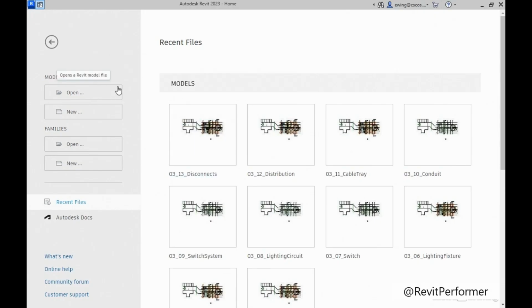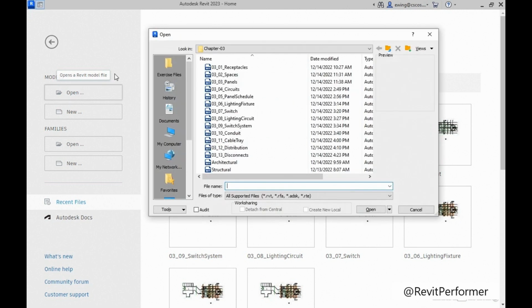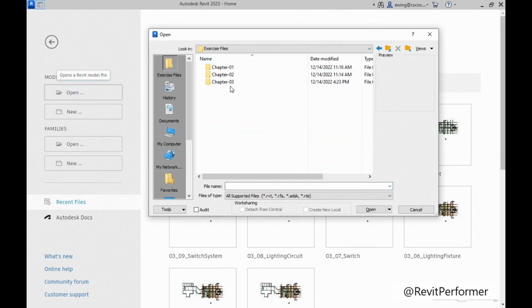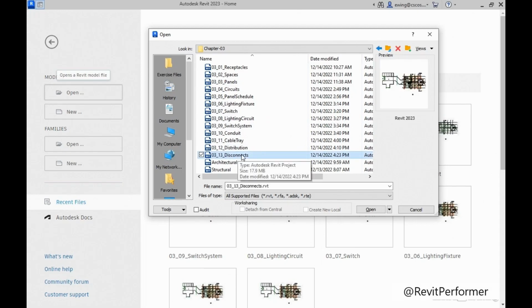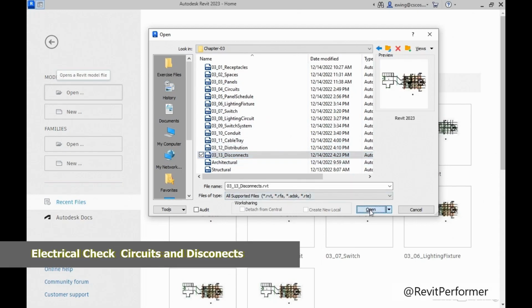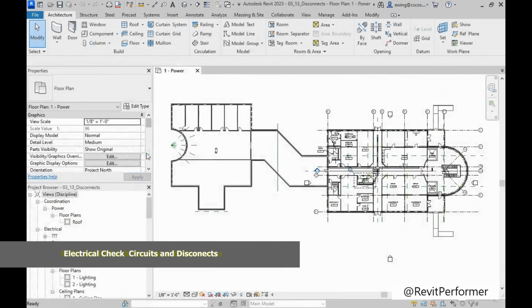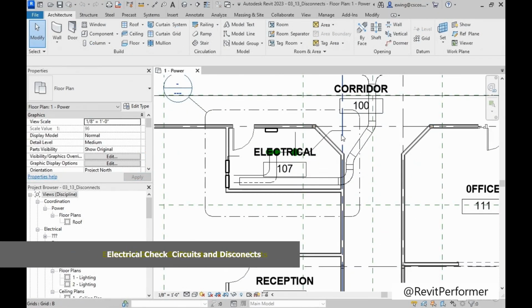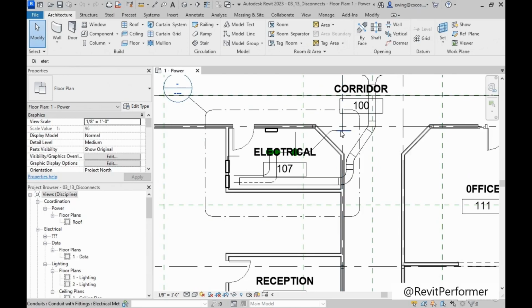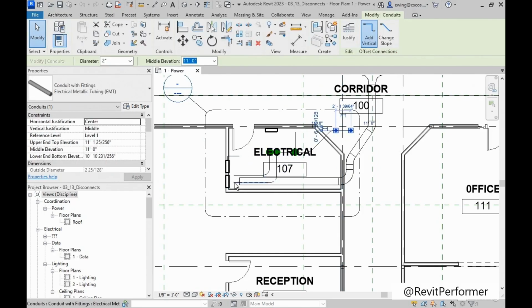So on our models, let's go Open. Browse where you're keeping your exercise files. Let's go down to Chapter 3. Let's go to 313 disconnects and click Open. Let's go back into our electrical room. Let's select this piece of conduit here. Yes, maybe this piece of conduit here.